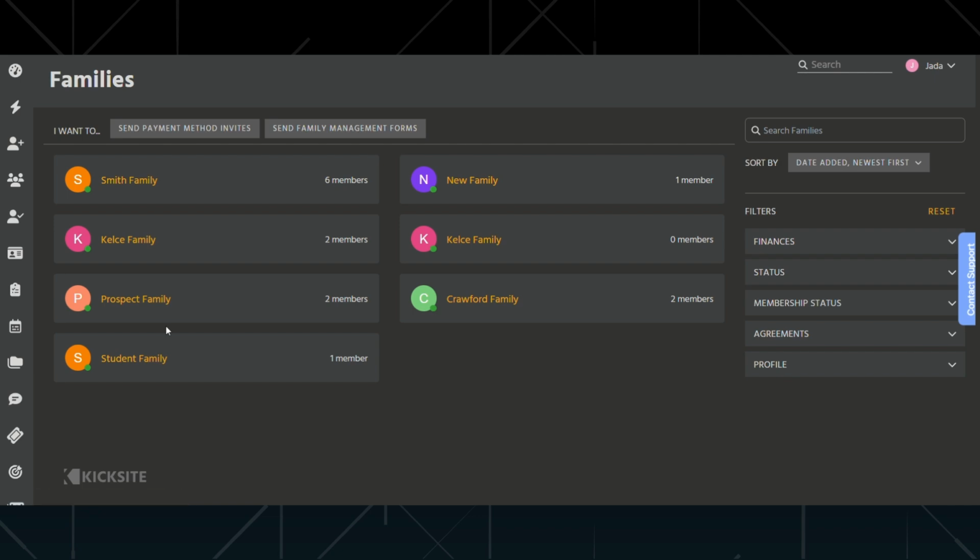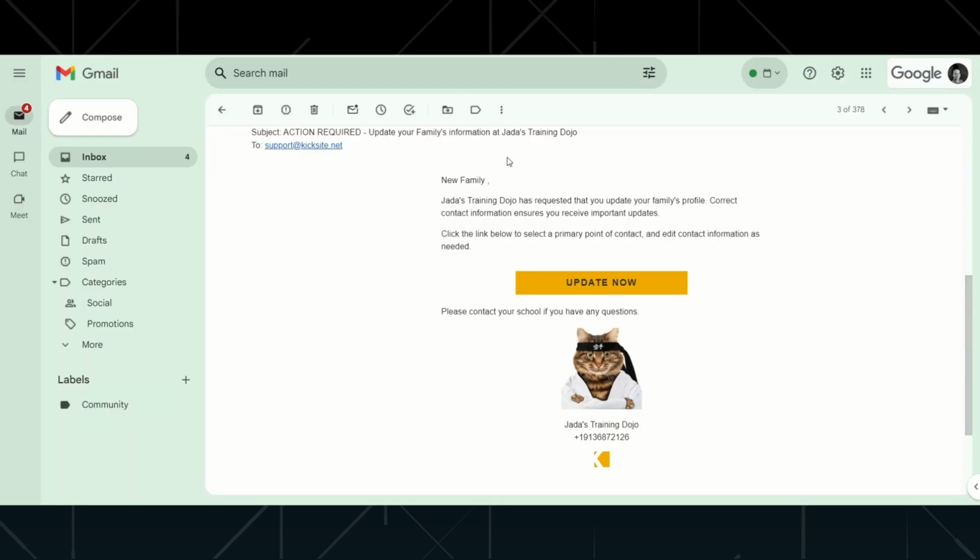Now, we're going to pivot, and I'm going to show you what it looks like from the family perspective. So what does it look like in their email? What does the form actually look like of what they're going through? So let me switch over to here.